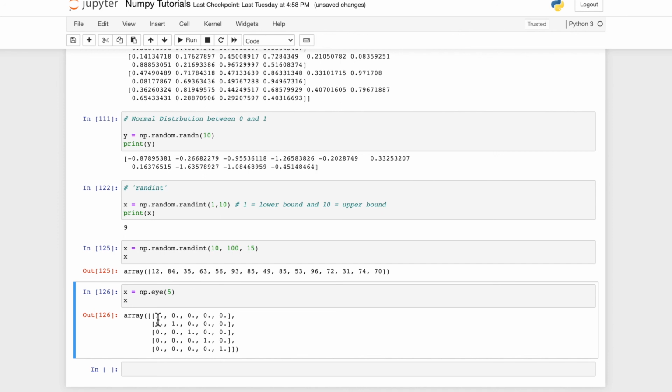So here you can see on this axis, at the 0th element it is 1, and at the first element, here at the second element, here third, and here fourth element. So this is how it works. You can think of it as a diagonal of ones.